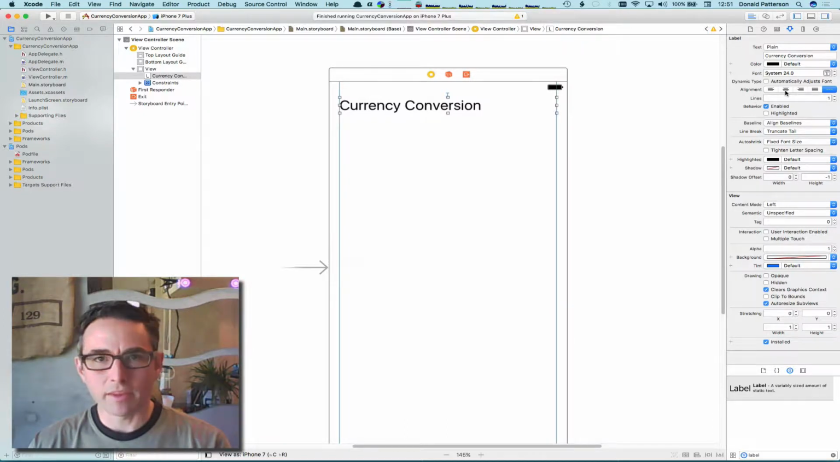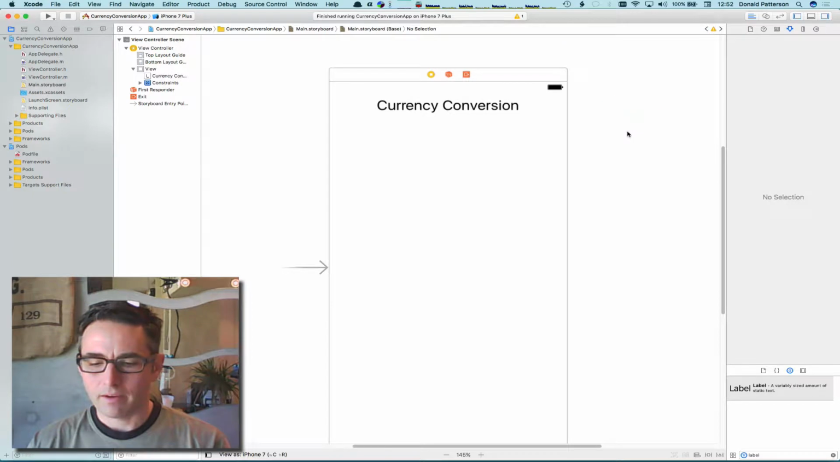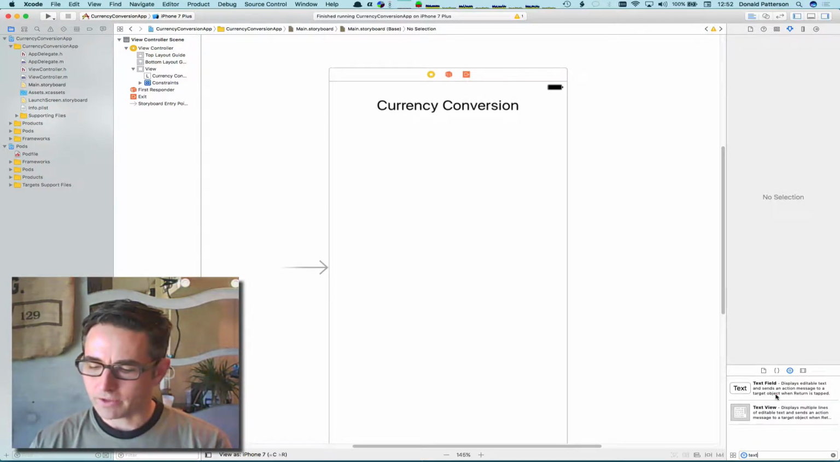Now I want, within the box, I want to center the text. So I'm going to hit center justify. Great, so that's my currency conversion, sort of a descriptor. Now I'm going to put a place where the user can type something in. And so that's going to be a text field. And there's my text field. I'm going to put it roughly where I want it to be. Right about there.